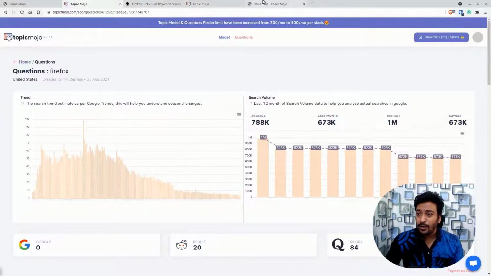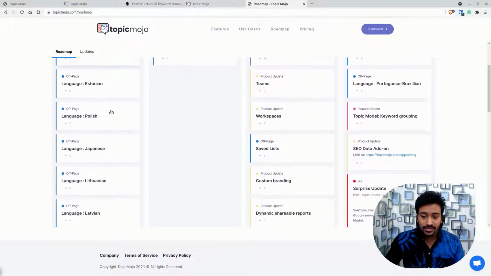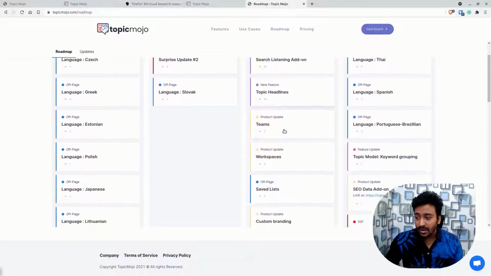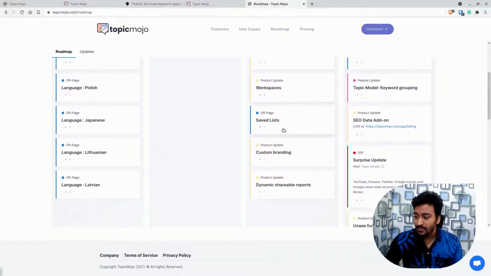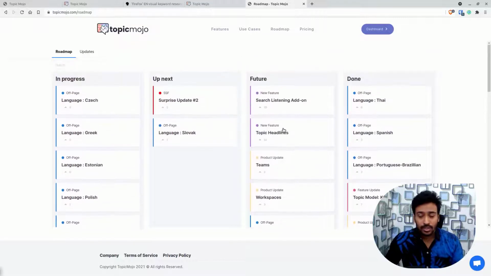And if I quickly go over the roadmap, they also have a lot of different languages planned right now, and also some surprise features. Let's see. In the future they are planning a search listening add-on, topic headlines, team workspaces, saved lists, custom branding, dynamic shareable reports. But we can't comment on it right now. Only after it gets implemented will we see. When this happens, I will create an updated video for you guys.